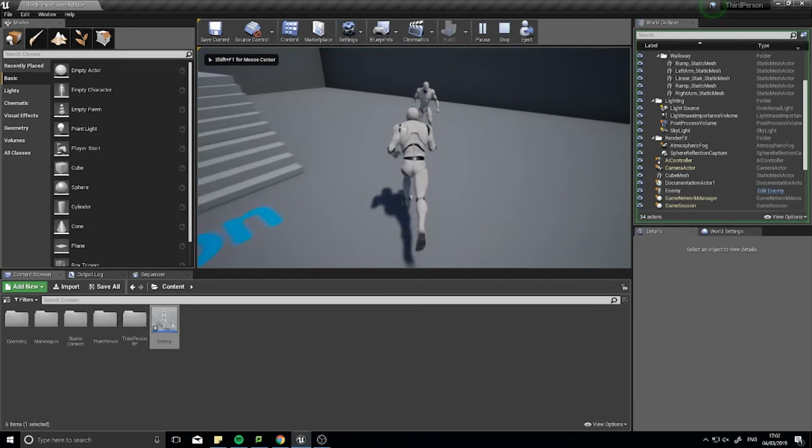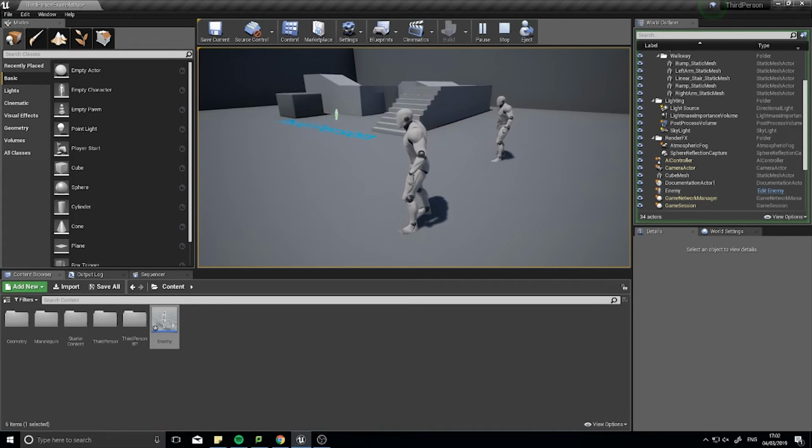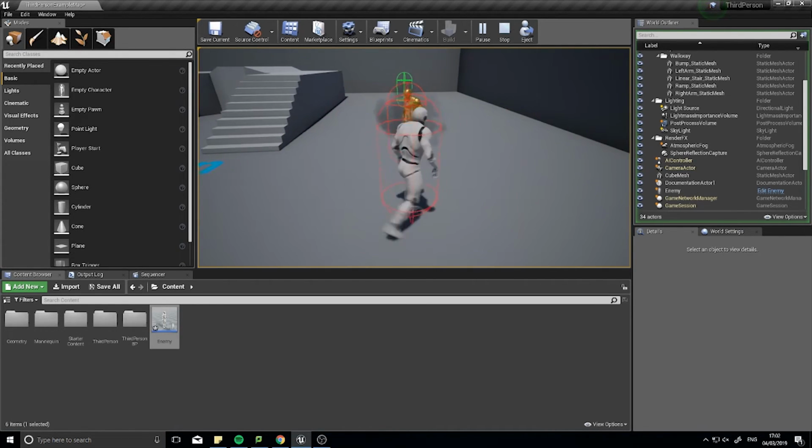Click play. And push. And count to 5 seconds. And return back to normal. And I should be able to polymorph him again.